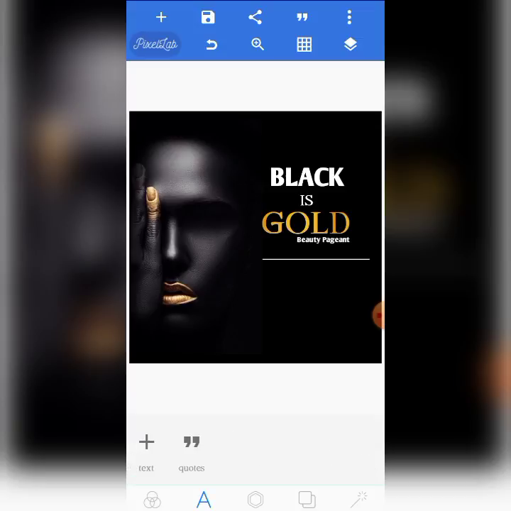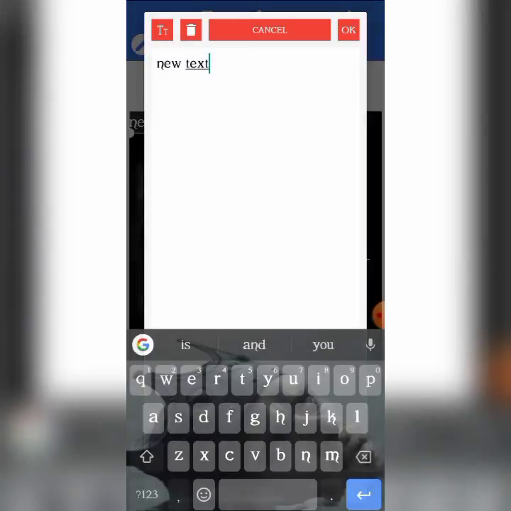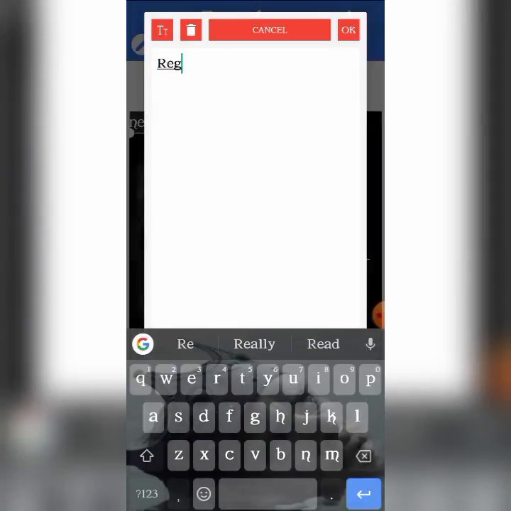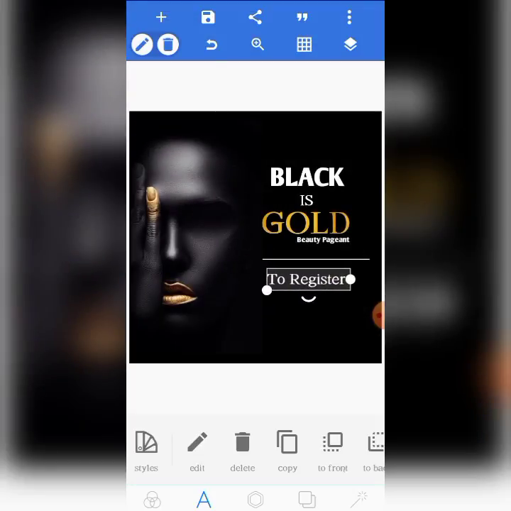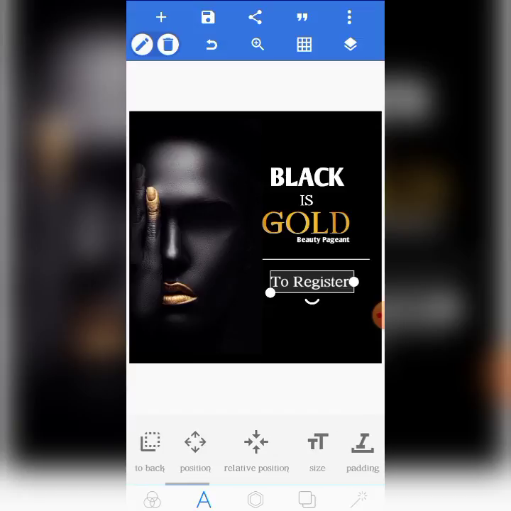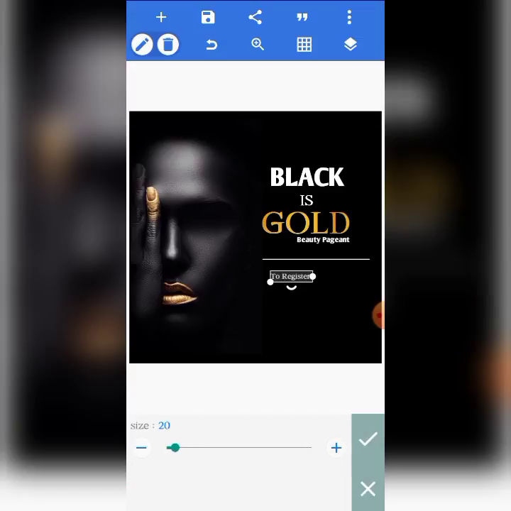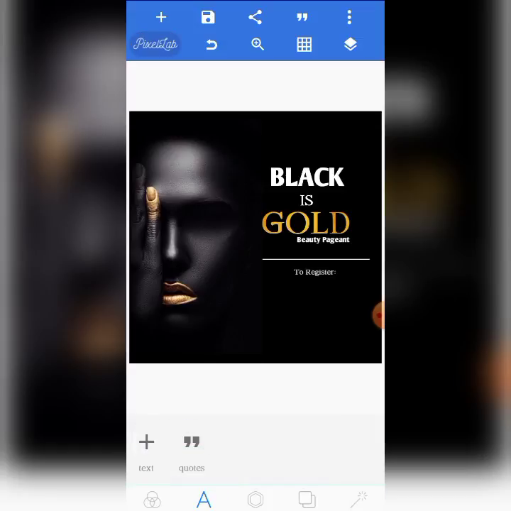Let's add a text. Register. Oh yeah, register. How to register? Let's add how to register. We need to change this spot. We'll change the color of this. Let's reduce the size. I think this is okay. Yeah, use our tool, drag it up, move up to register.